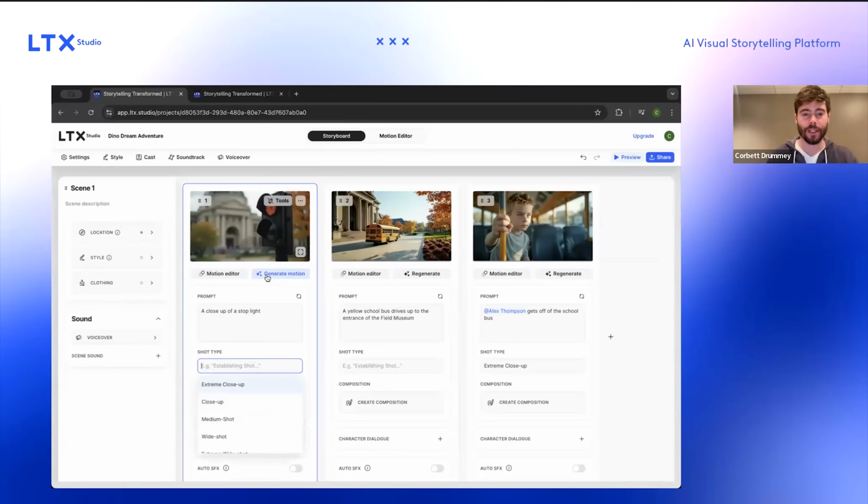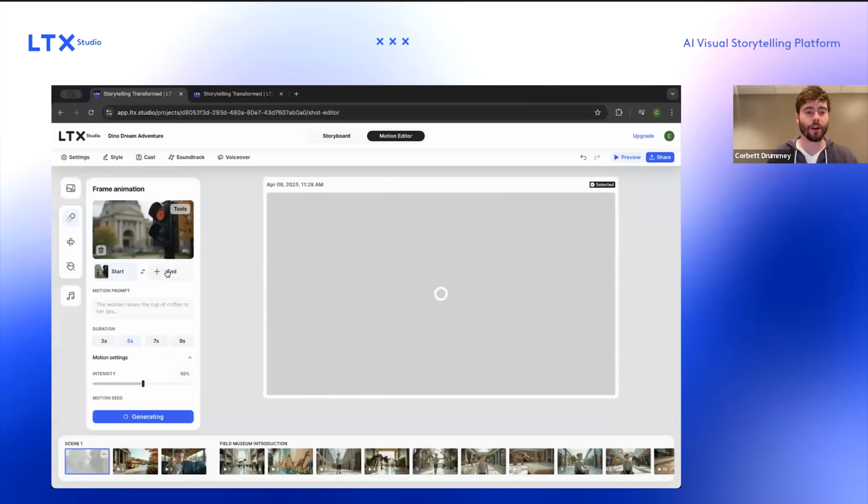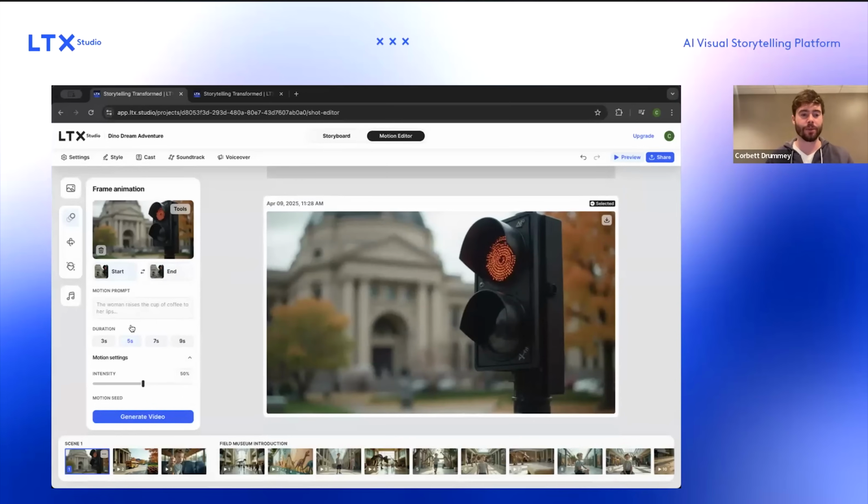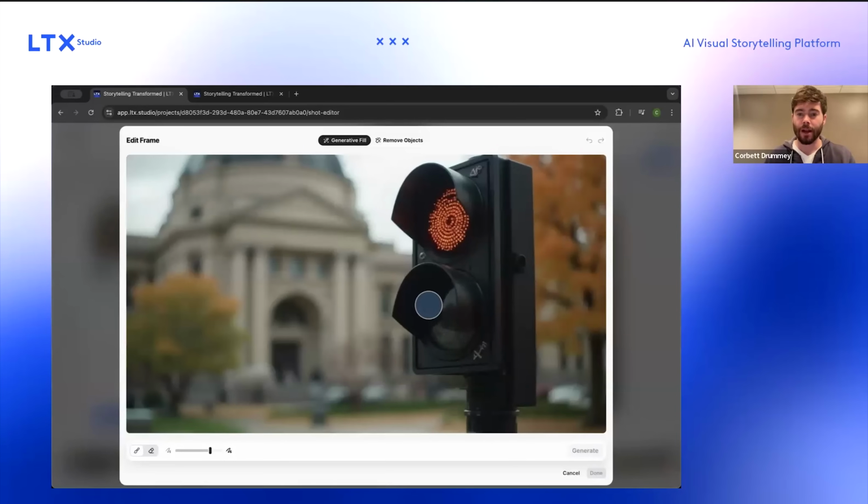So this is perfect actually. Let's go to the motion editor. Let's copy the start frame, and then I would simply do something like this. I would do tools, generative fill, and I would say, I didn't do that the best with the tool, but green light.